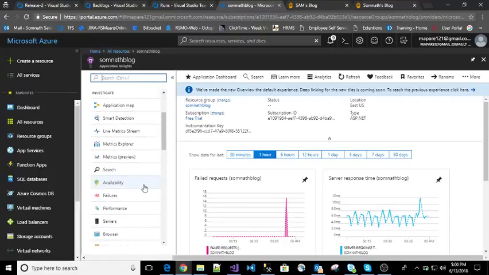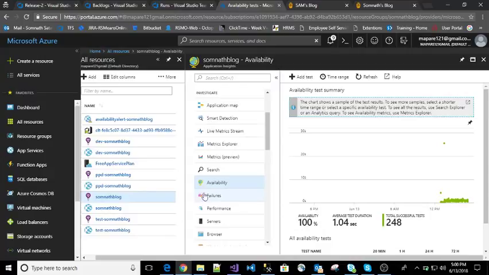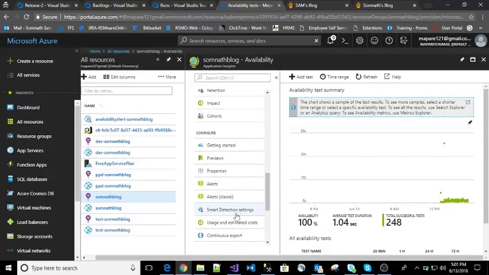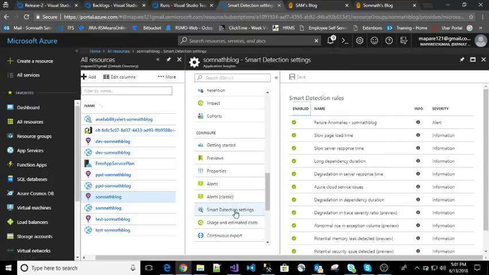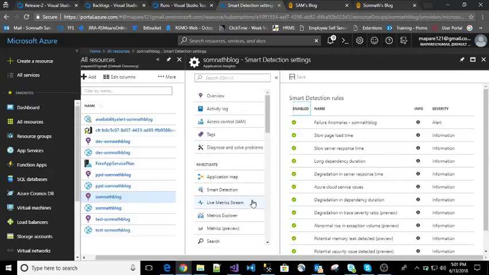And then there are a few alerts you can set, availability alerts, or if something goes wrong, then you should get a notification. There is a smart detection setting also. You can set up a few of the alerts. I have set up a few for failure anomalies. In that case I'll receive a notification saying that the performance of the system is too low, or something went wrong, or there are too many exceptions occurring. So this is the purpose of Application Insights.